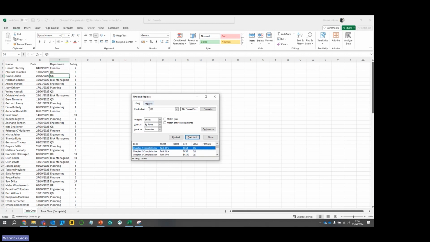Now, as the incredible genius I am, I know that QS stands for something. And in this instance, I'm pretty sure it stands for quantity surveying. So I'm going to replace those with a more meaningful word: quantity surveyor. I think I spelled that correctly. And now I'm going to replace every instance of QS with quantity surveyor.